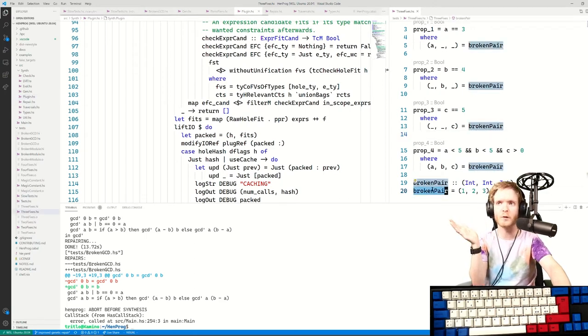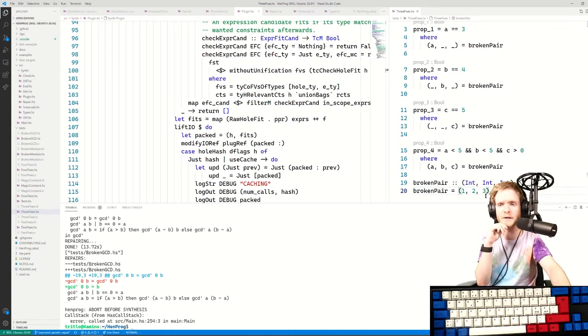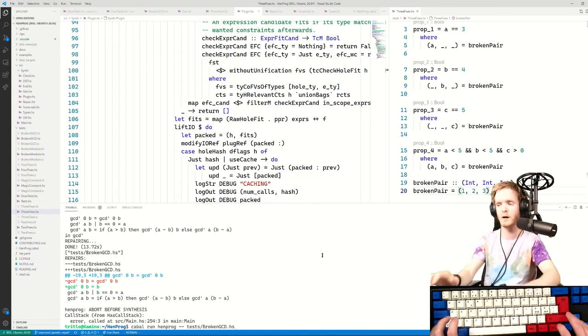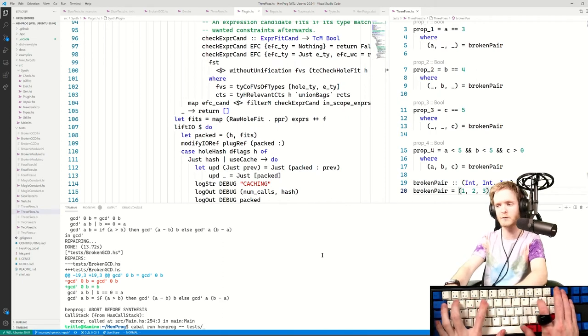So here we have another program called Broken Pair. There's actually a broken tuple, a triple. And the issue here is that we need to replace all these values. Essentially what these properties say is that this triple here should be 3, 4, 5. So we can fix that as well.